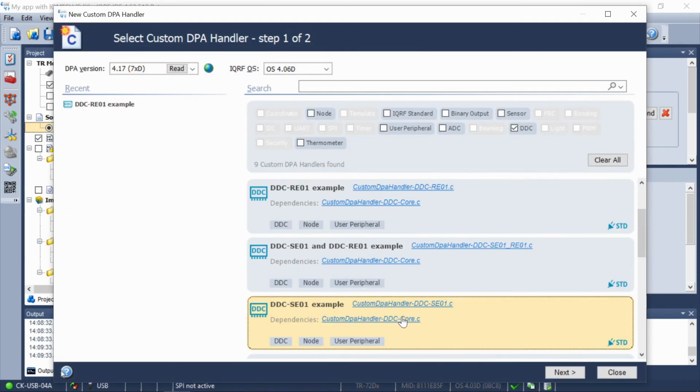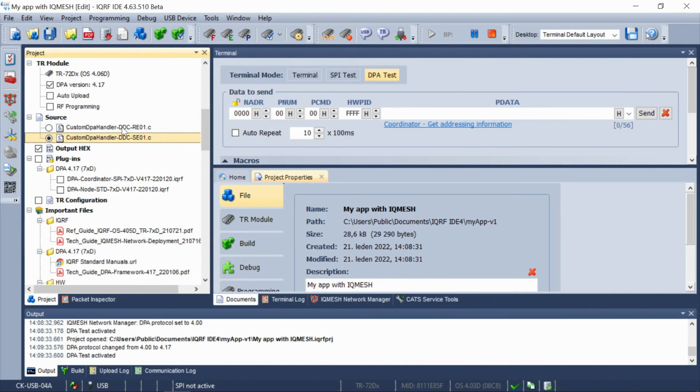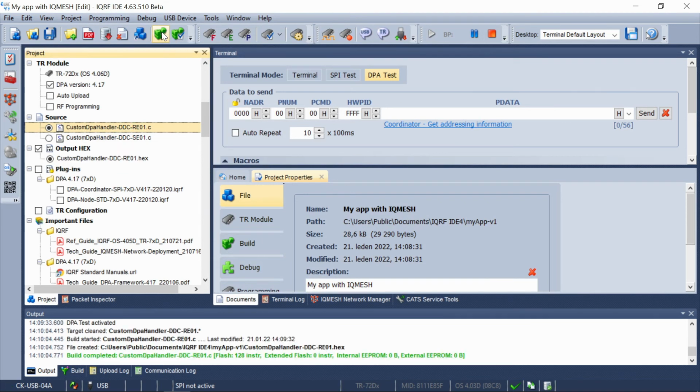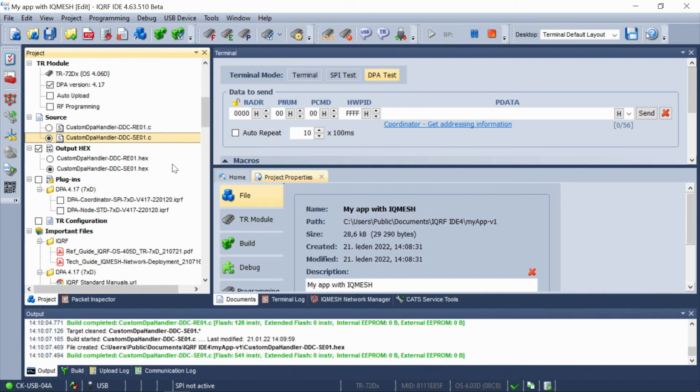The next step is the same as in the wizard. You can compile the handlers for your hardware. In the project window, you will find all the files you have selected in the wizard. You can see a clear sorting into folders.